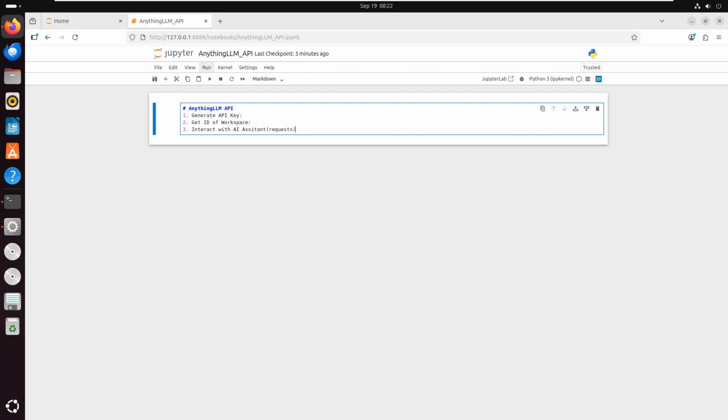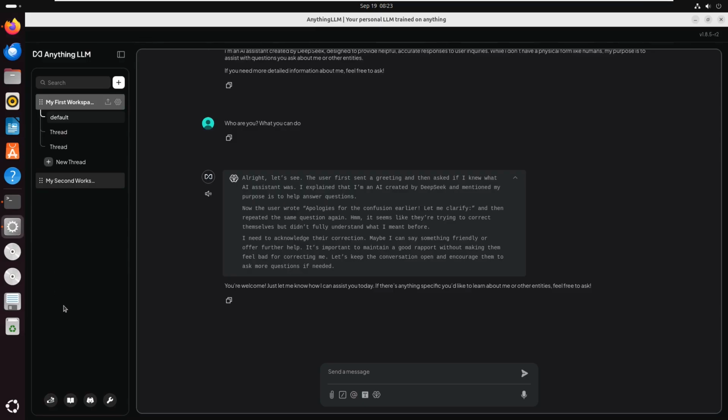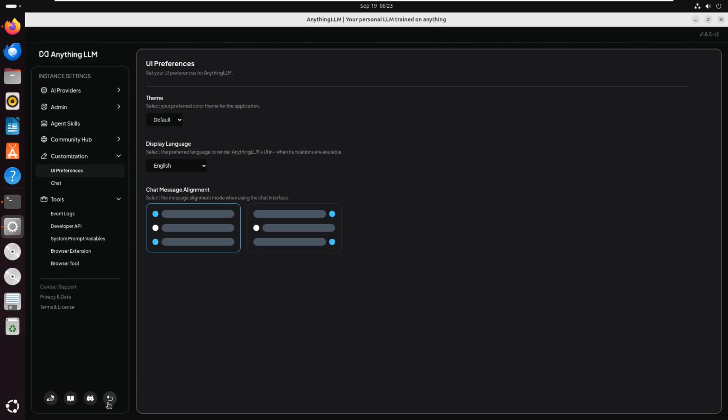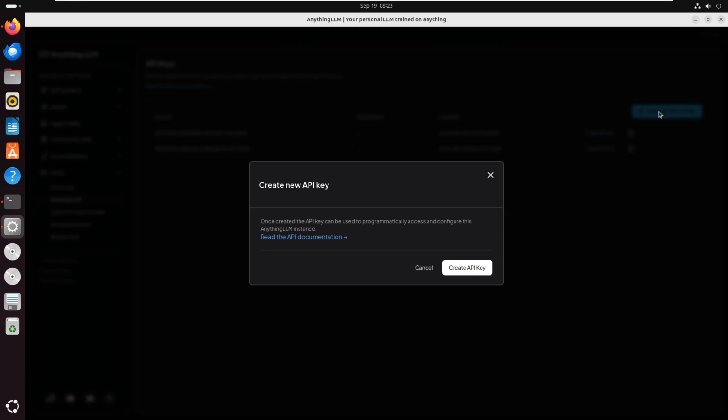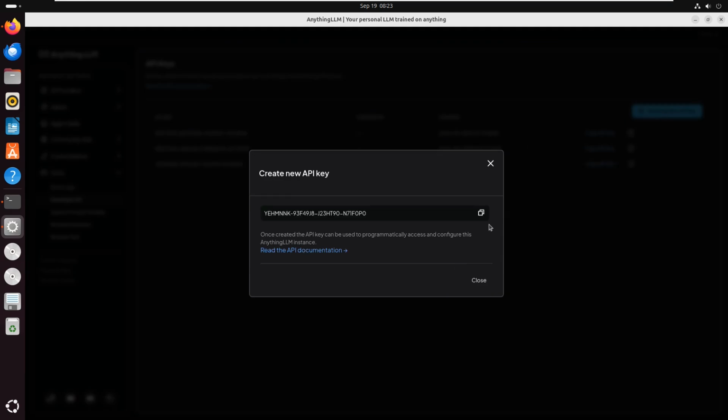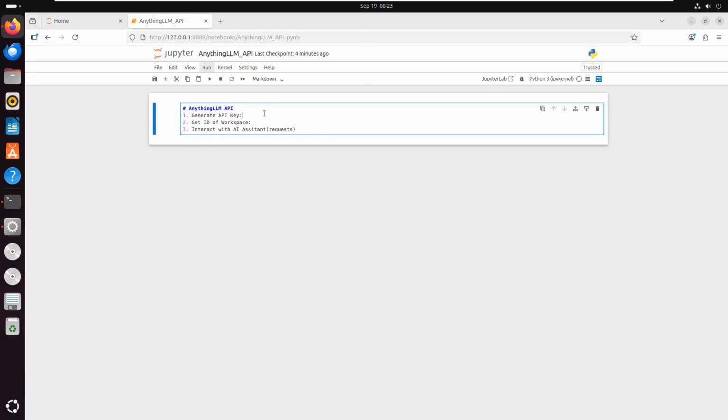Now, first of all, we need to generate the API key. So how to do it? We can go to the AnythingLLM GUI, and at the bottom you can see Open Settings. You can click it, and then on the left you can notice there is Developer API. You can click it. I've already generated 2 API keys. You can generate a new one, it doesn't matter. Create an API key, then copy it, and let's put it over here.